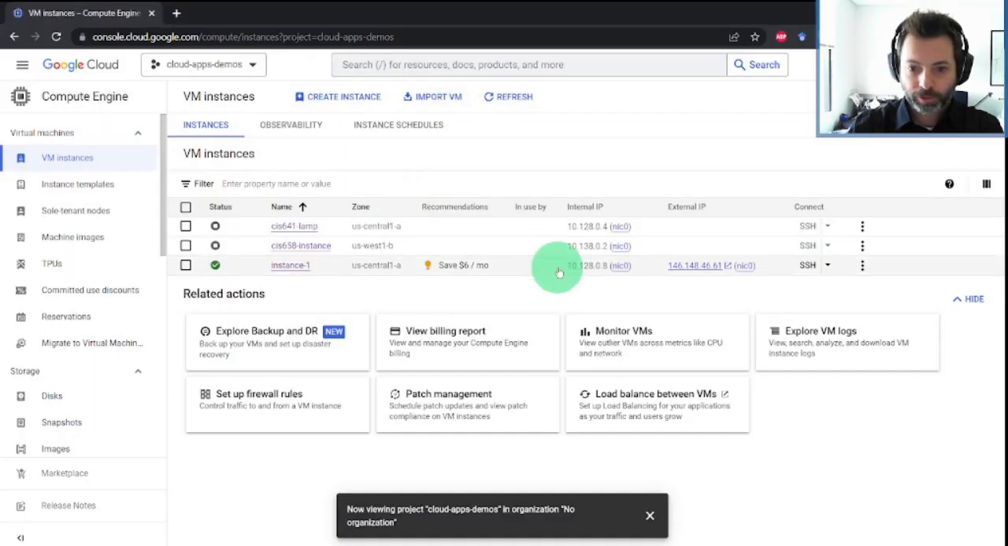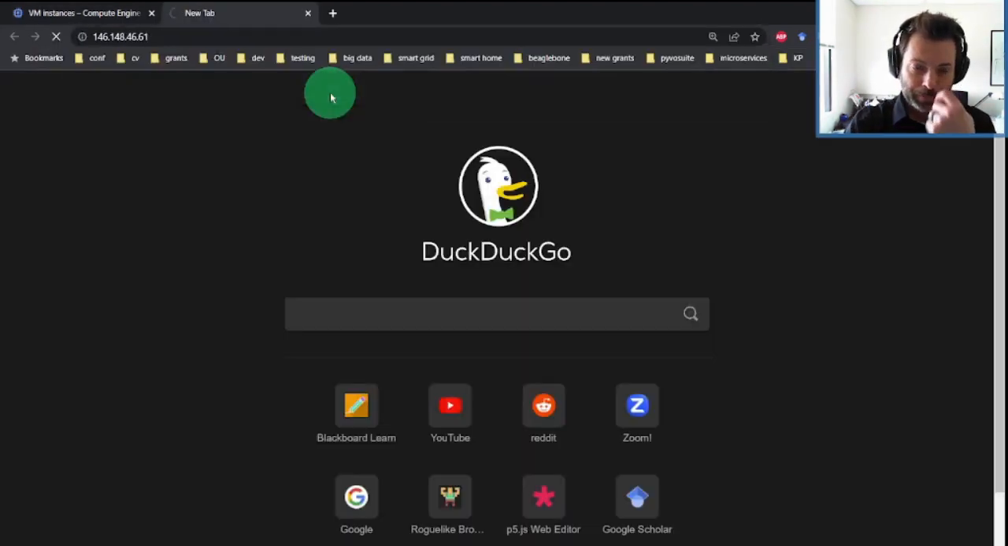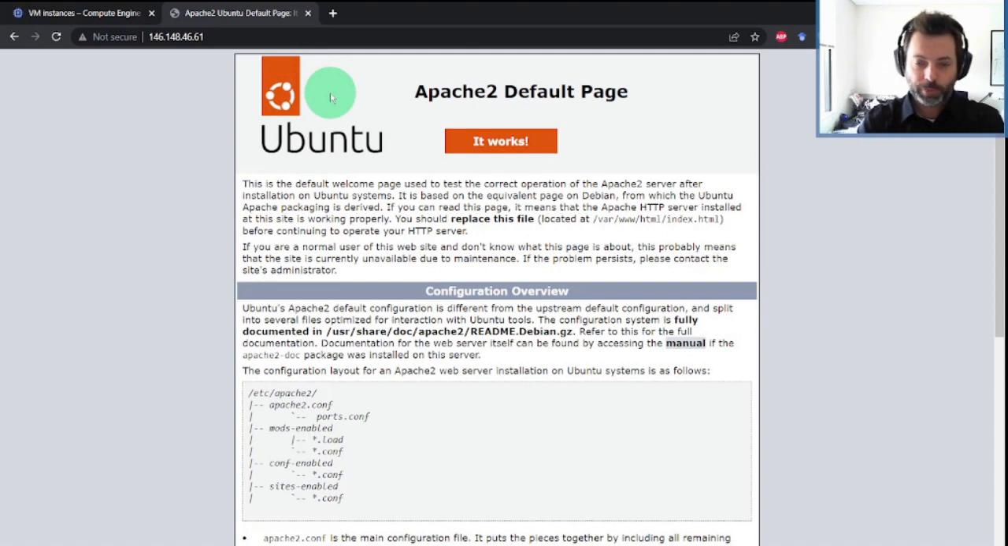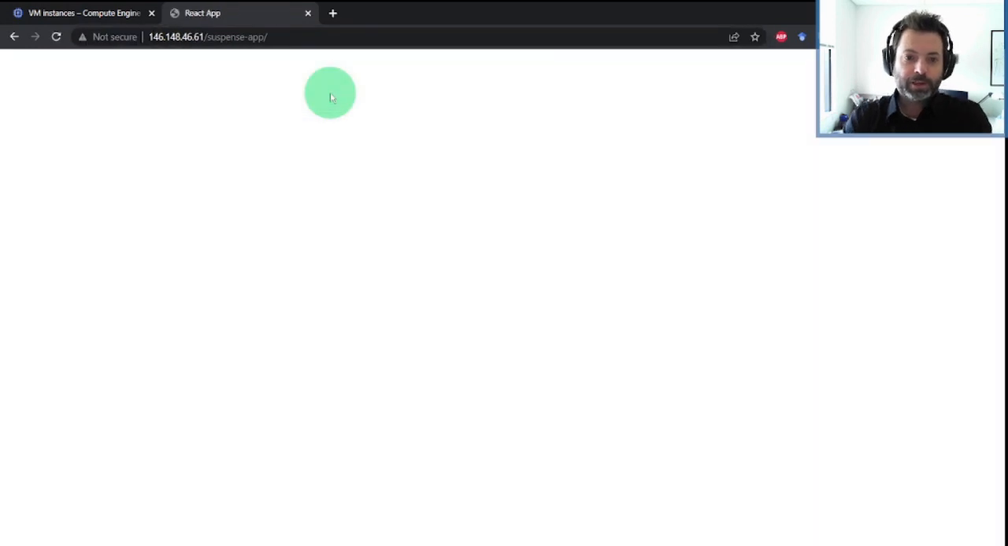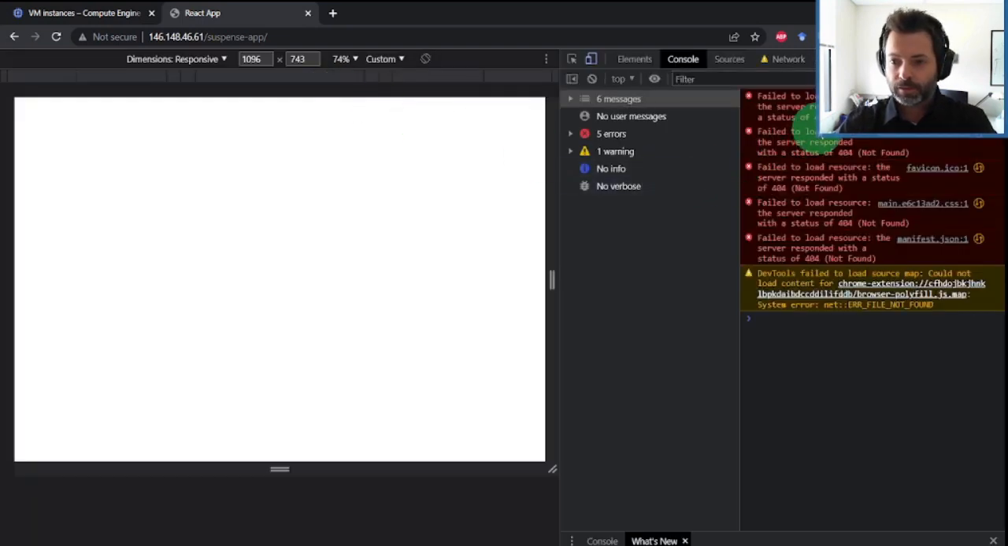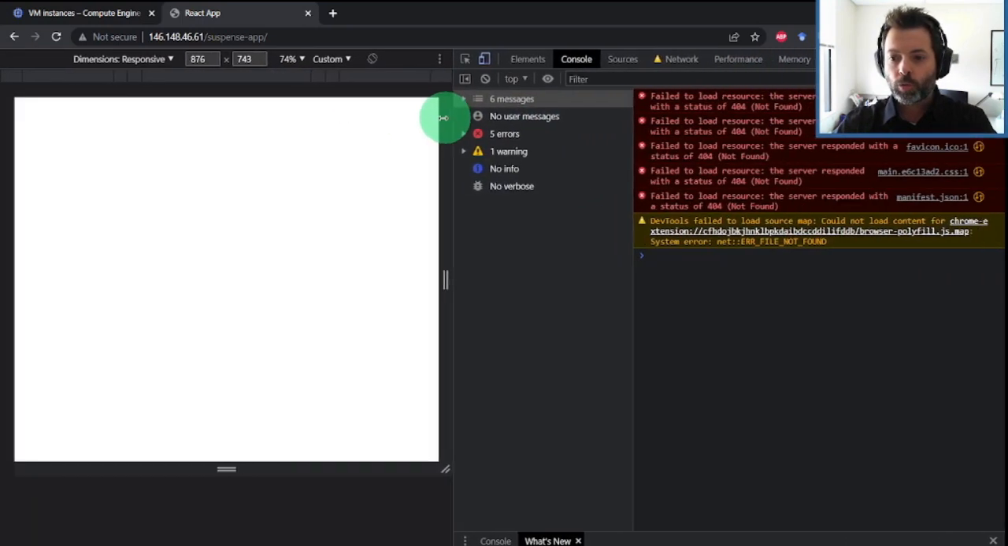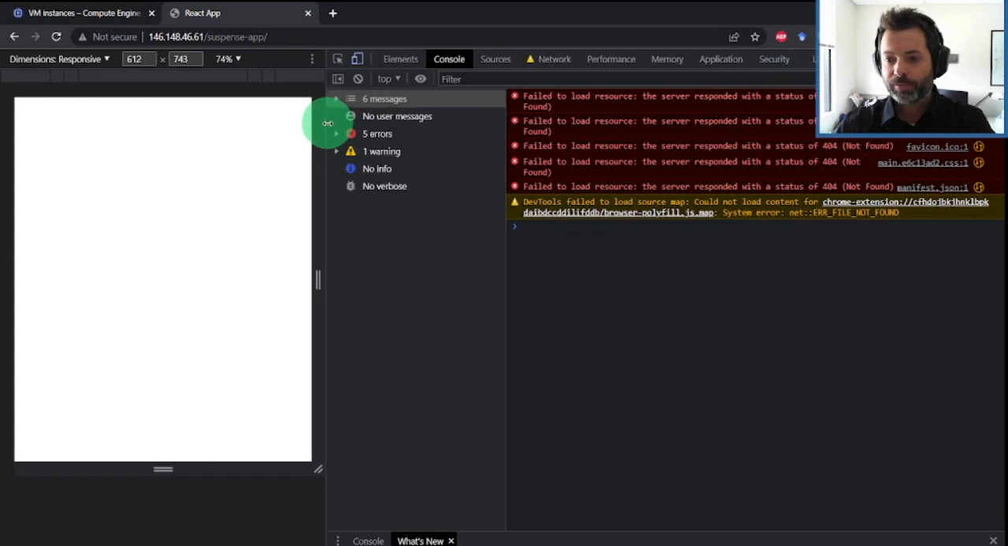Now, if I were to go over to my IP address here, okay, should see the Ubuntu page, right? That's my main index. And if I go to /suspense-app, here is my suspense application. And what are we missing? Oh, ha-ho, ha-ha-ho, I forgot.